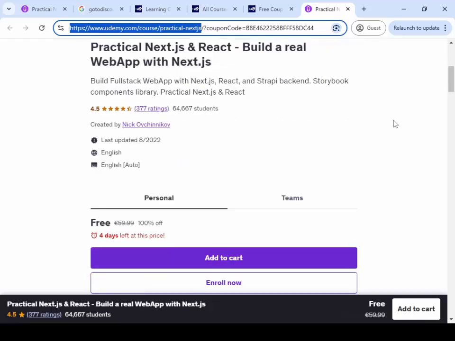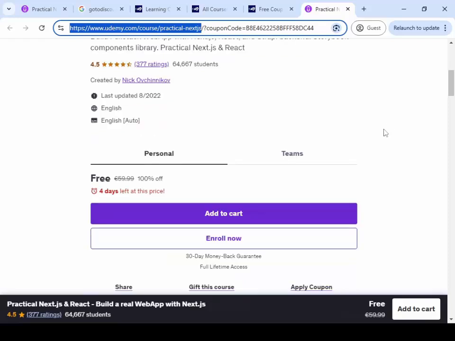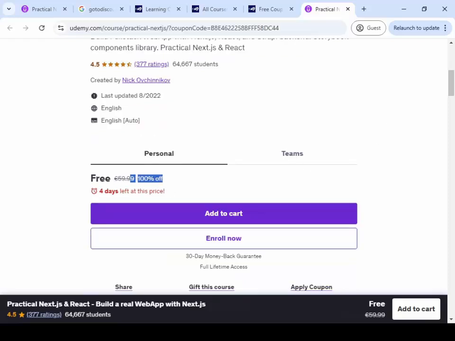Don't miss out on this opportunity, as the discount is time-limited. So, take advantage of the available discount before it's too late.